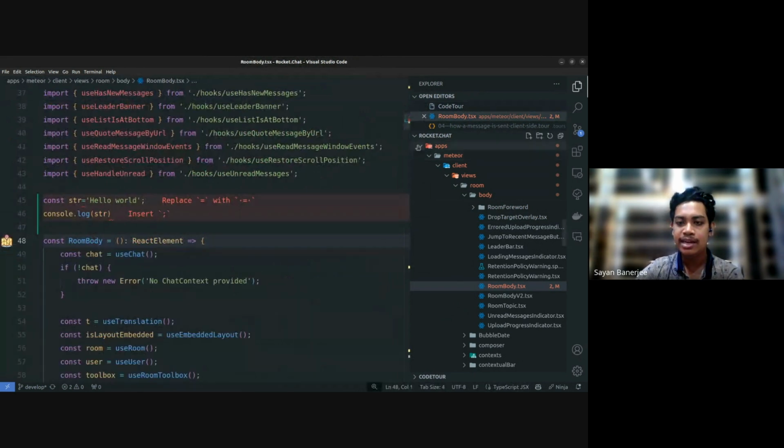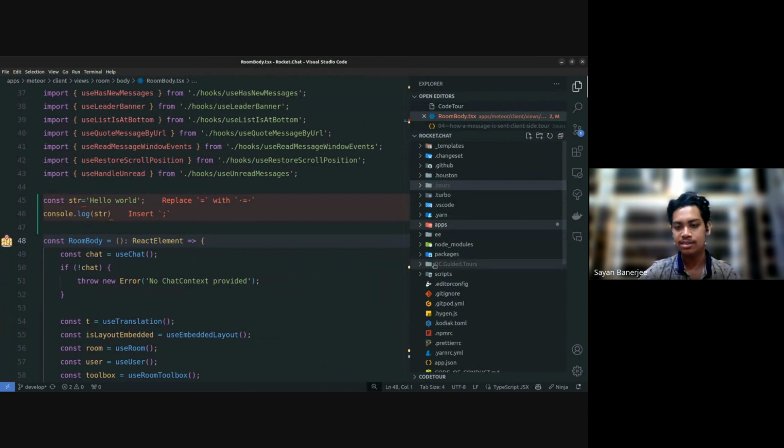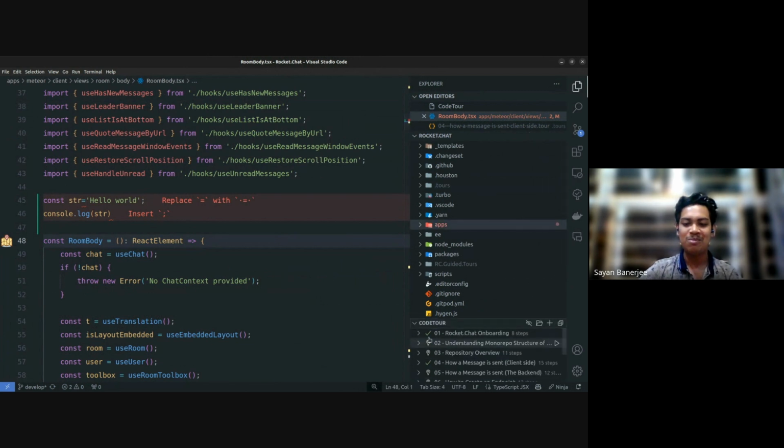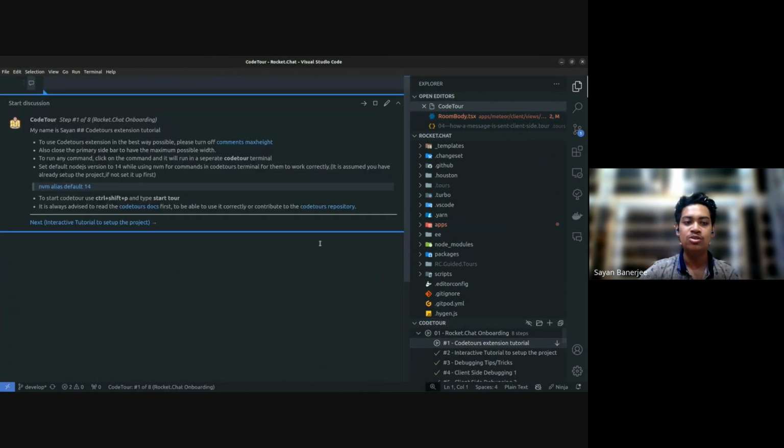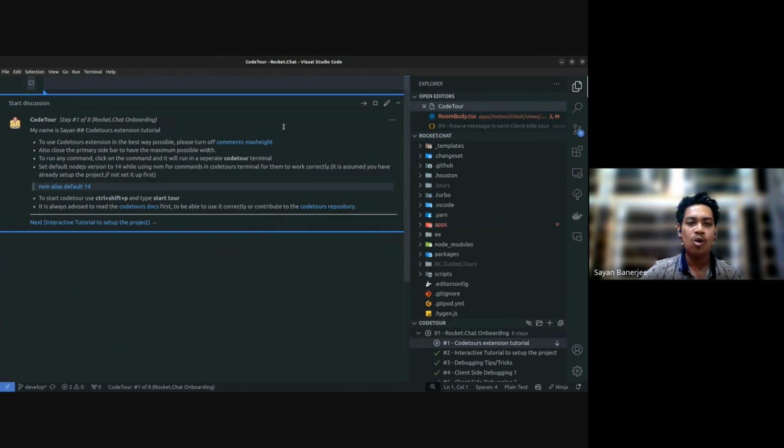So what this script is doing is dynamically generating these .tour files. Okay, this is the main part of the project, and I have also added additional tours in here, which is Rocket.Chat onboarding. Like when somebody onboards to our repository and is looking to contribute to it, what are the main steps one should follow? Like having nvm installed, Node.js 14.